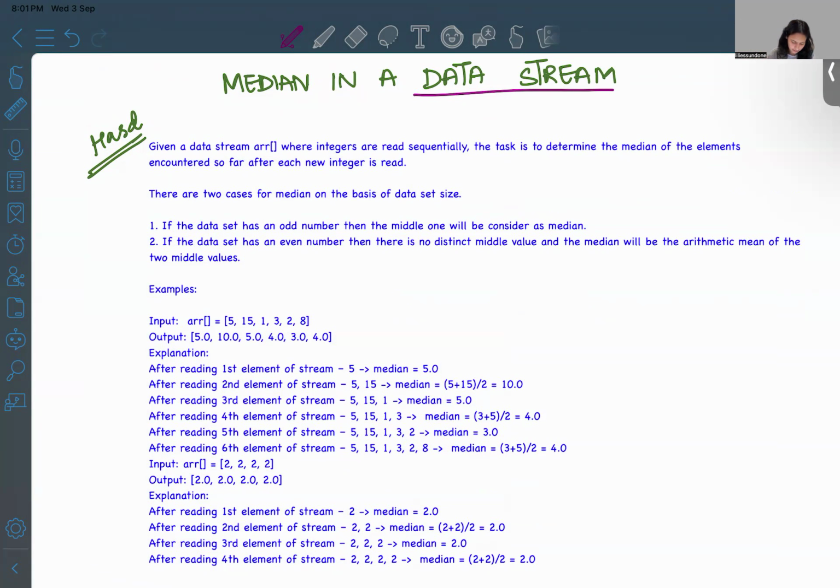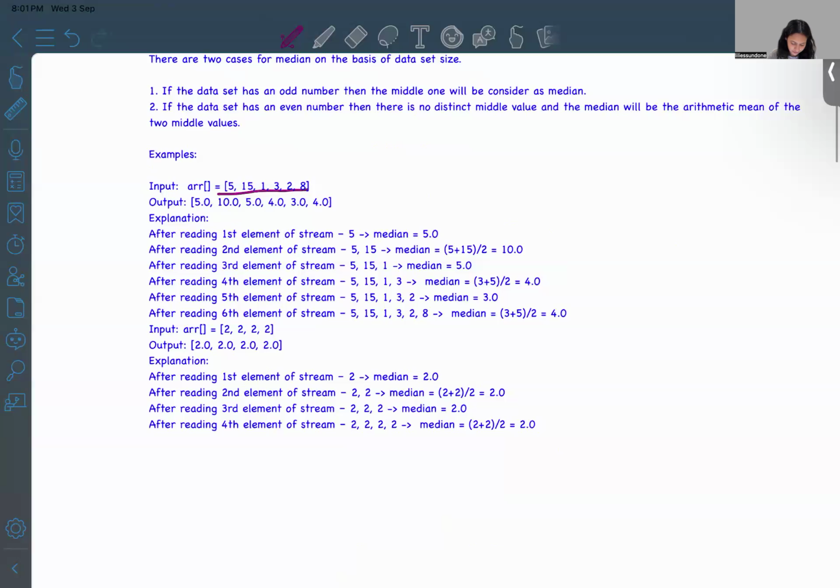Now let's say this is the input: 5, 15, 1, 3, 2, 8. I have to calculate the median when I only have 5, then when I have 5 and 15, then 1, then 3, then 2, then 8. So once here, then here, then here, then here, then here, then here. I hope you get that.